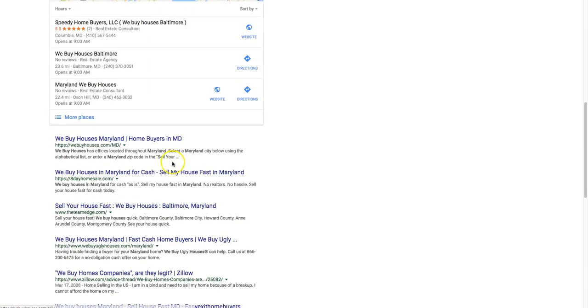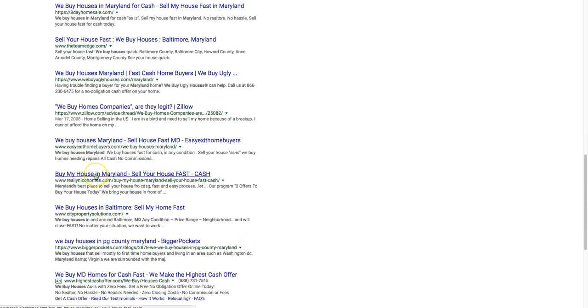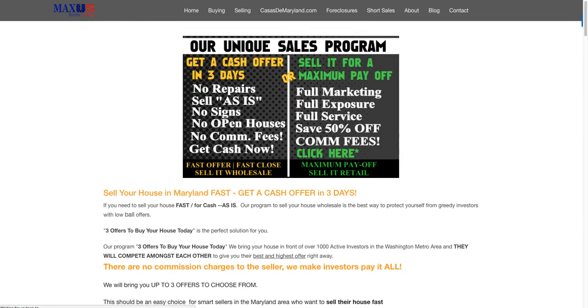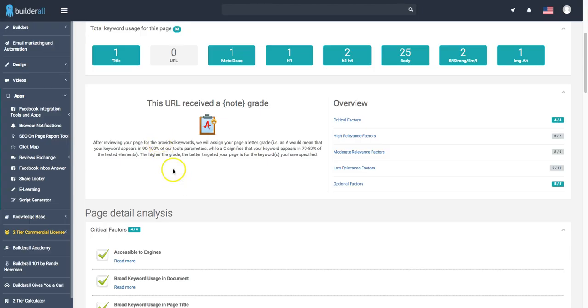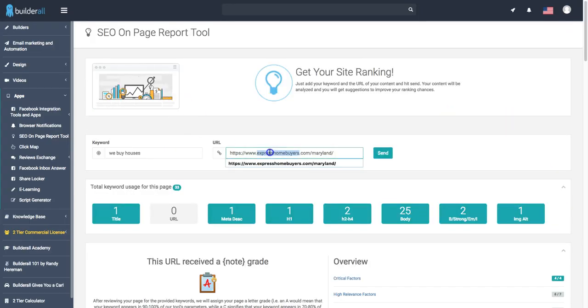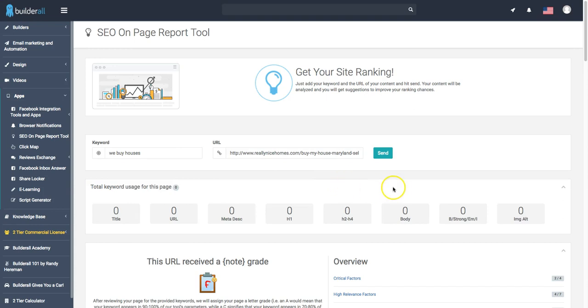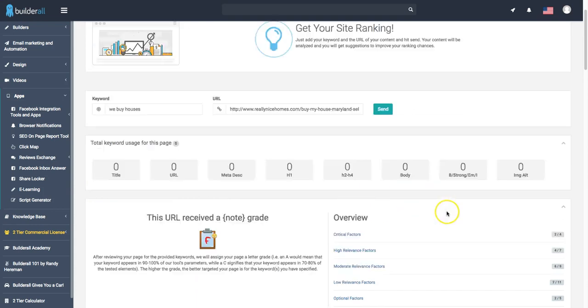Let's go down a little bit. Really nice homes. So let's see how they do. The further down you go, I guess the further down the grade gets. See? F. Already an F.